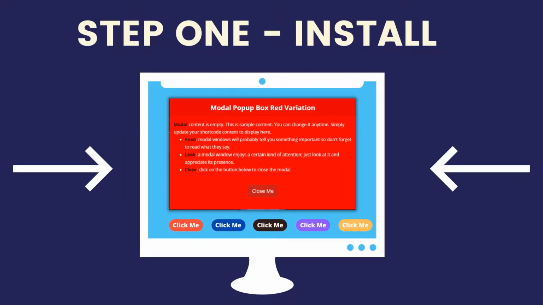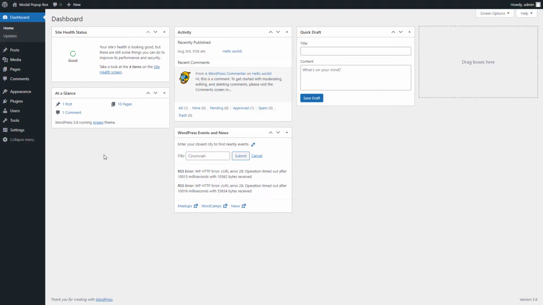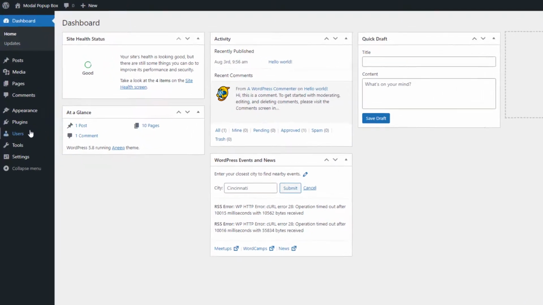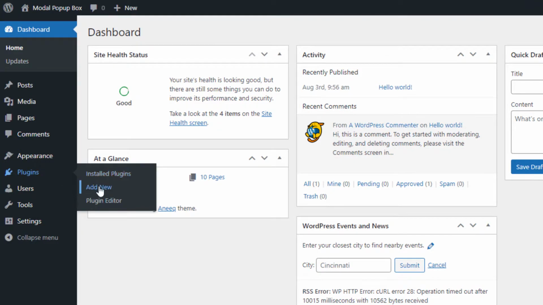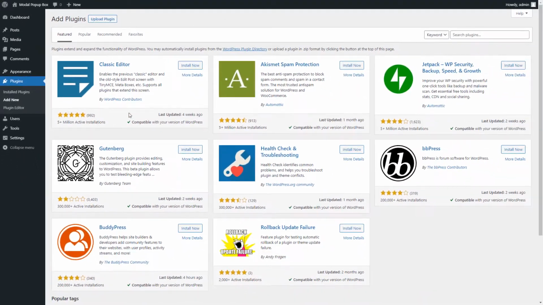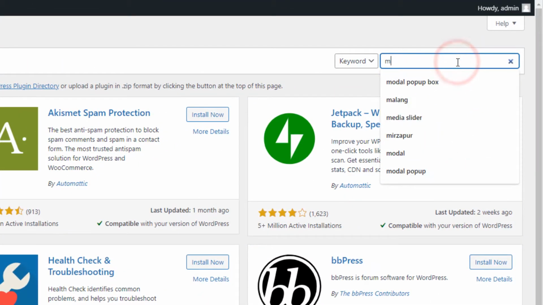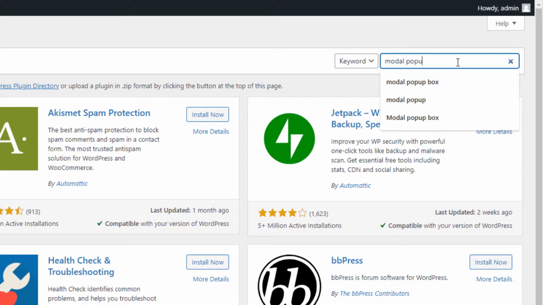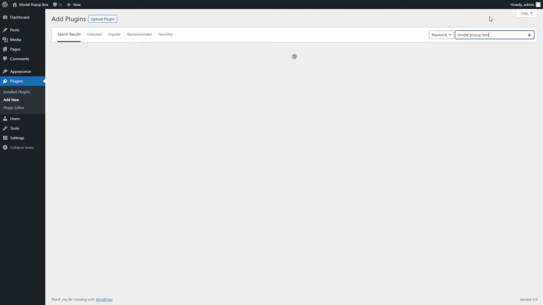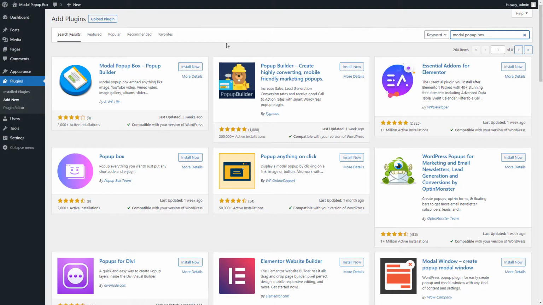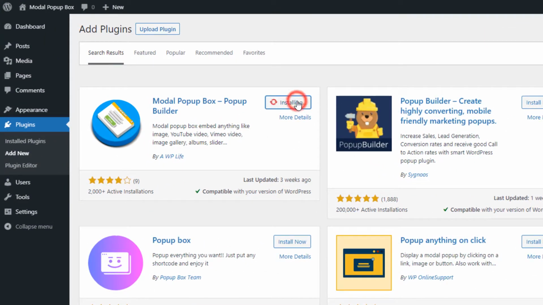Step 1. Install Modal Popup WordPress plugin. In the first step, we will search the Modal Popup Box for WordPress.org. Go to the plugins menu page and click on the Add New submenu page. Now type the Modal Popup Box in the search box located on the top corner and hit the Enter button to search. After the search result is loaded, click on the Install Now button to install and then activate the plugin.